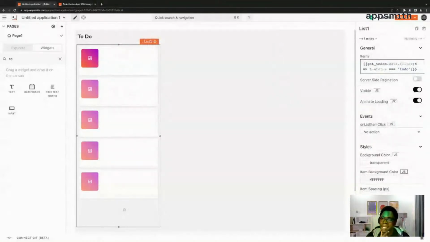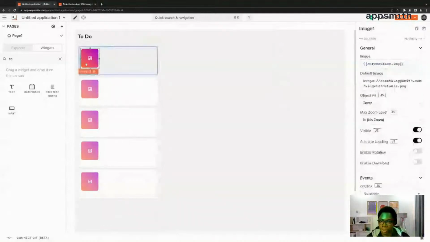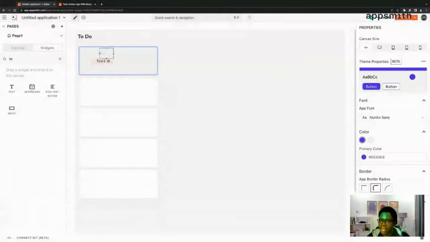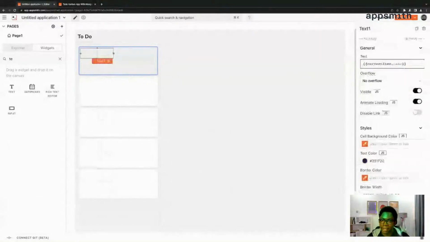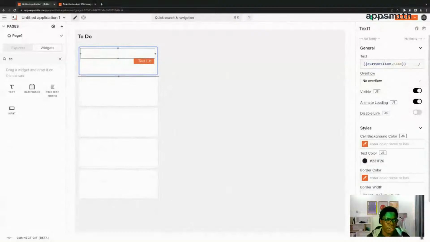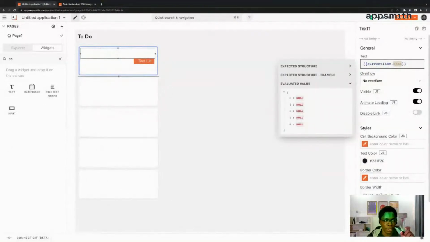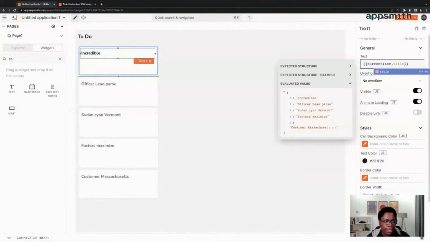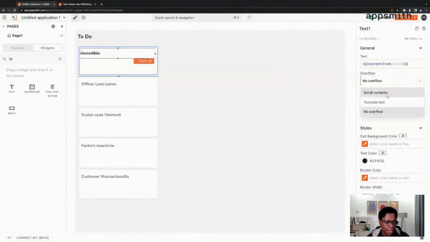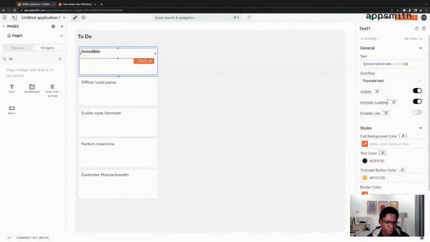Now, to actually start displaying data inside of this to-do column, I'm going to delete the image widget because we would not need it. Then for the text widget we have here, let's just use this to display the title of the to-do. So this is going to be current item dot title. All right, and we can just make this truncated in cases where we have really long titles, so that we can click on this three dots button to take a look at the full title.